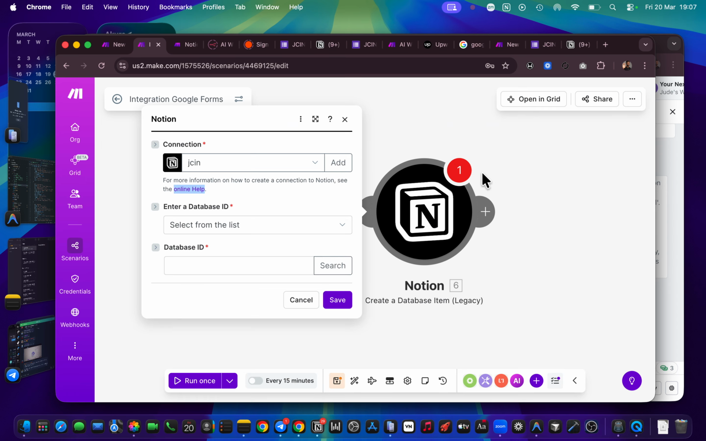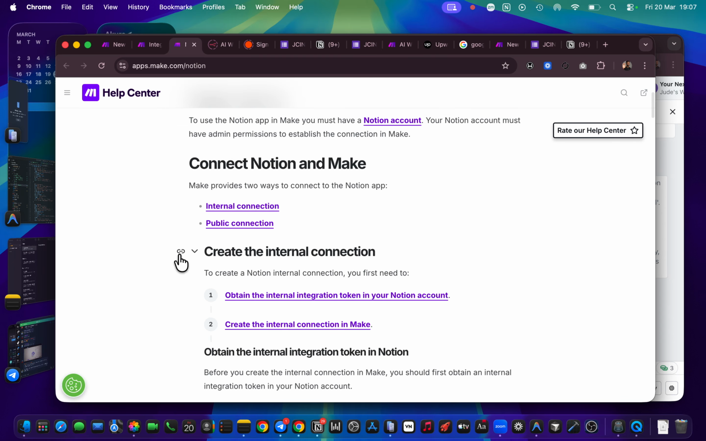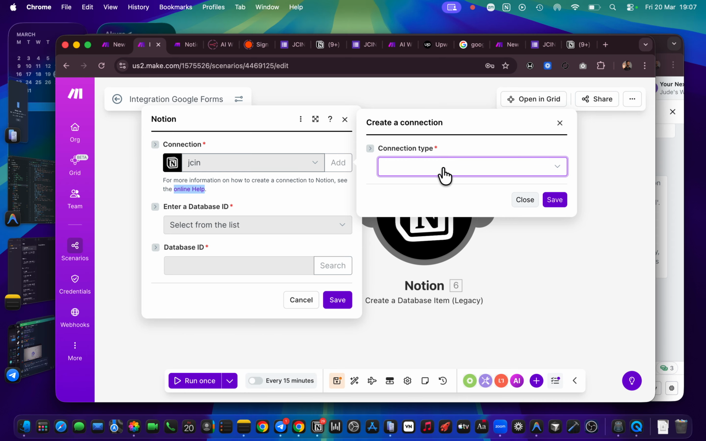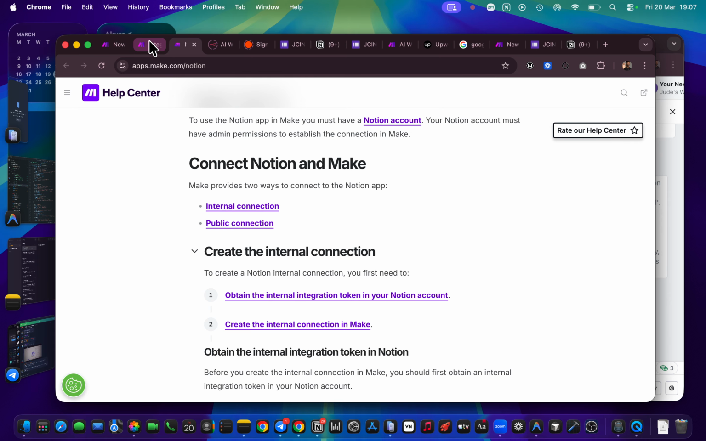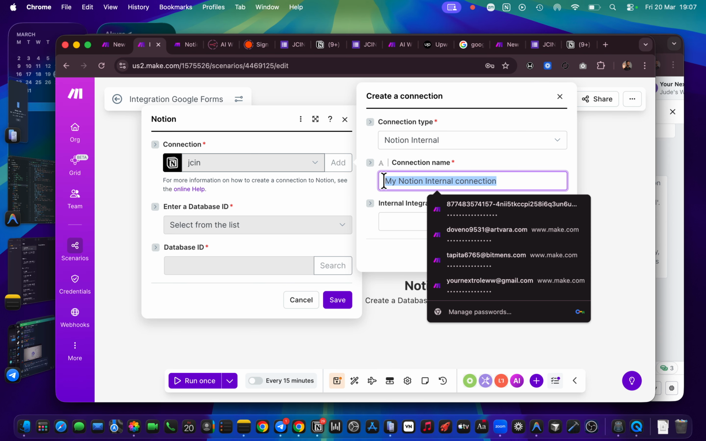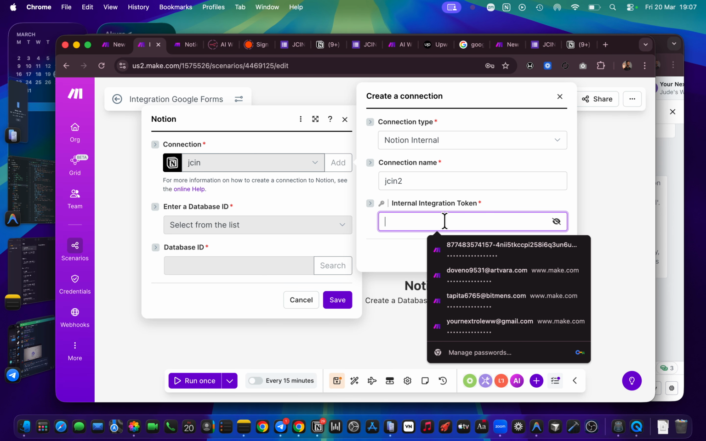If you see that when we want to create a new account here, or add our account rather, on the Notion module, when you click on add, it will probably be empty, unlike my own here. When you click on add, it will tell you connection type, public or internal. You can see that was what they said here also, internal connection, public connection. So in this case, you pick internal, right? It will now tell you internal integration token. That was what they also said here, if you see. So you can name this anything you want to name it. You need to get the token.